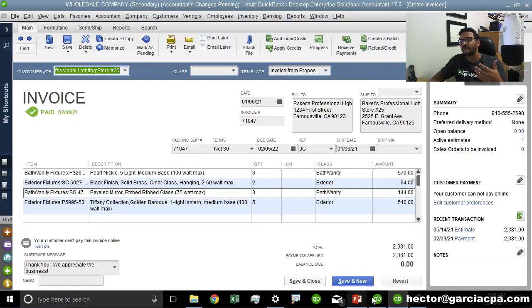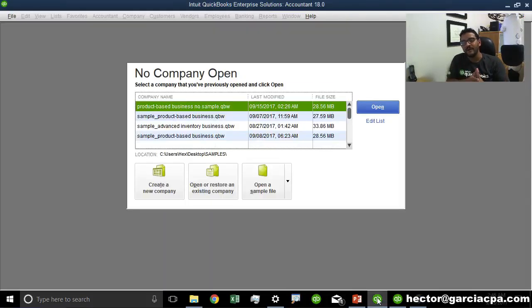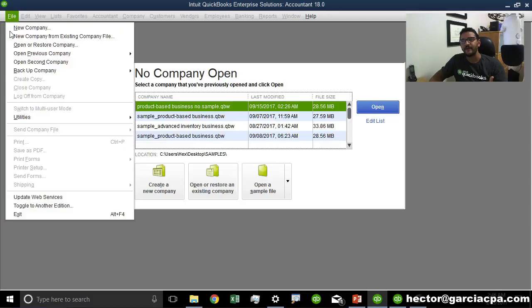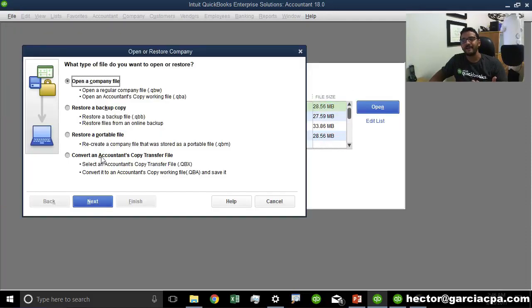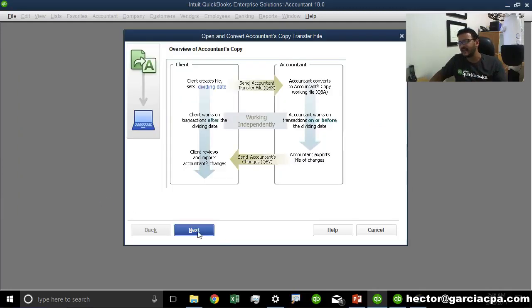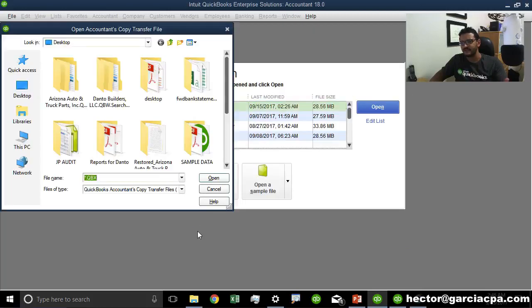Now let's hop over to what it would look like on the accountant side. So let's say, for example, I'm the accounting professional and I got the accountant's copy from my customer. What I do is click on the File menu, click on Open and Restore Company File, and then I'm going to pick Convert an Accountant's Copy Transfer File. As I mentioned earlier, the original accountant's copy is called a transfer file. So I'm going to click on Next and then just follow the process. There really isn't much that I have to do at this point.